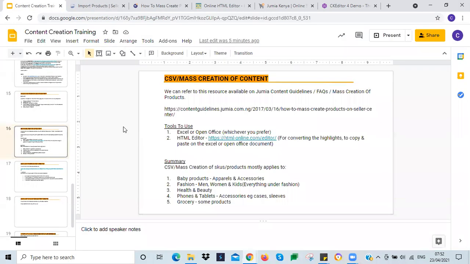For example, let's go back to our slide. The tools that you'll use for this mass creation, you can use either Excel or OpenOffice, whichever you prefer. Then we have the HTML editor. You'll just type it on your Google, you'll search for it. It is used to convert highlights to copy and paste on the Excel or OpenOffice document. I'll show you that.